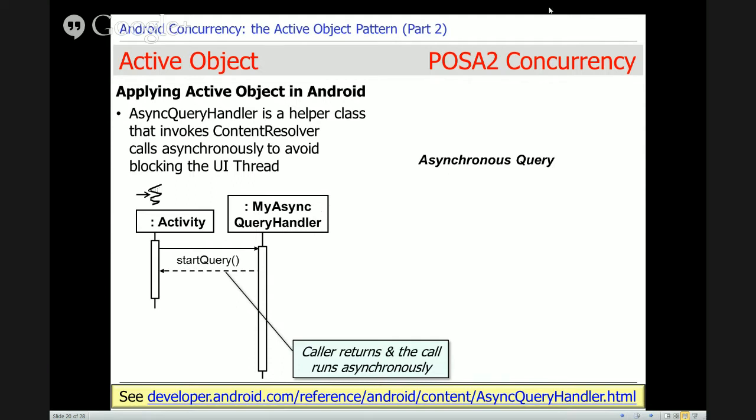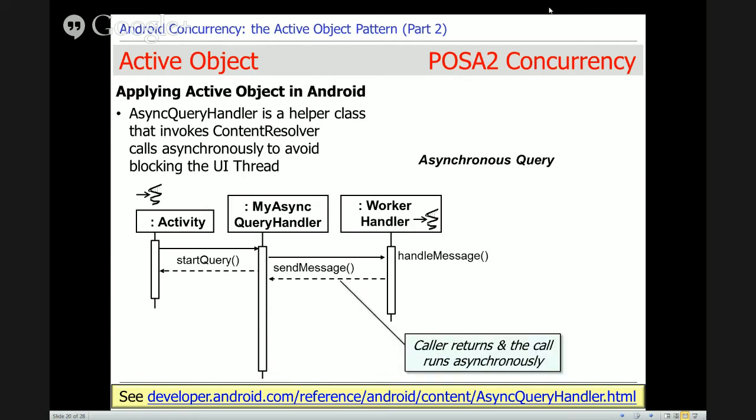Returning to this example, you can look at the async query handler if you want to see how it works. Instead of calling a blocking query, you would invoke the start query method. That method will pass the query off to the query handler and then return right away, so it doesn't actually block. Then the handler goes ahead and runs in the background.